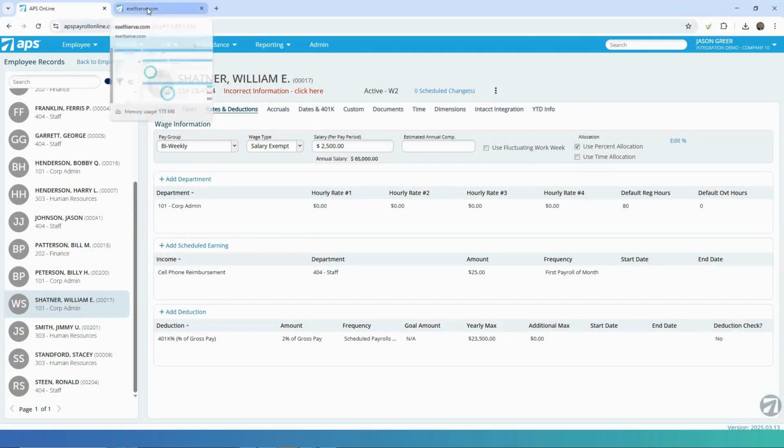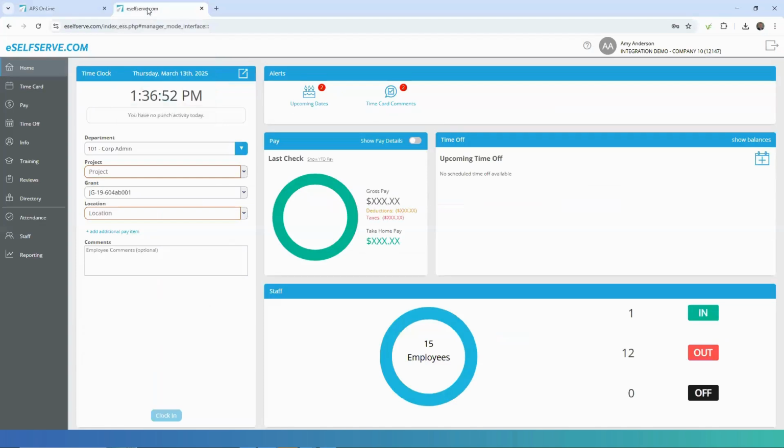Transitioning into self-service, we can see where specifically Amy has the options to clock into a particular department or make a different selection on her departments. We must select a project because we don't have a default selected. We have a default grant, but if she needs to make a different selection, she has that ability. And then, of course, we have the ability for her to designate the proper location.